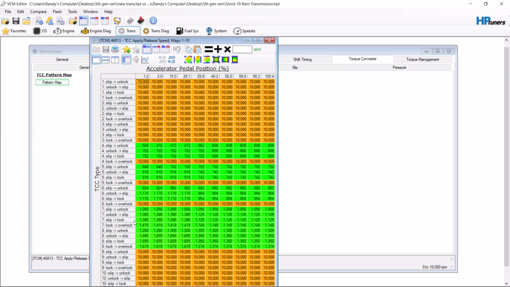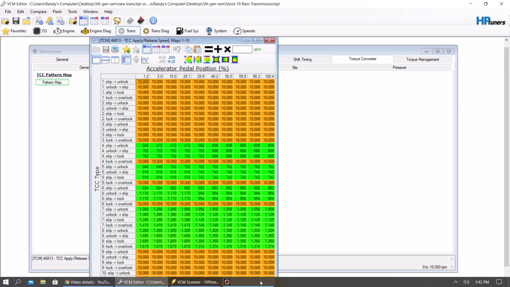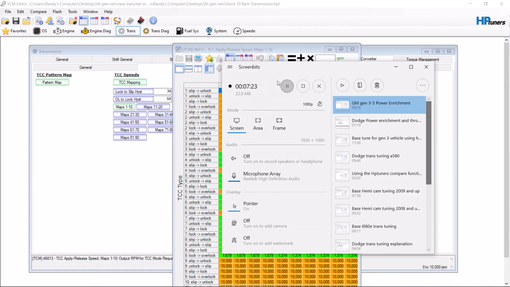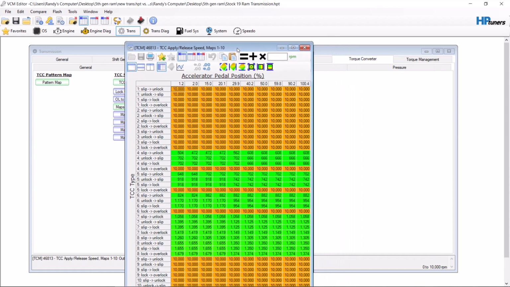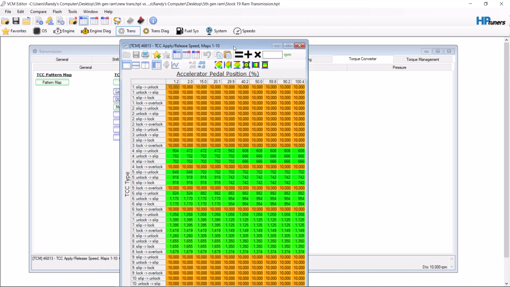Or maybe I'm wrong. Give me 1 second. It's been a while since I've done this. Okay, so it is actually engine RPM, which makes a little bit more sense. Basically, you have your unlock, your slip to unlock, unlock to slip, slip to lock, lock to overlock.